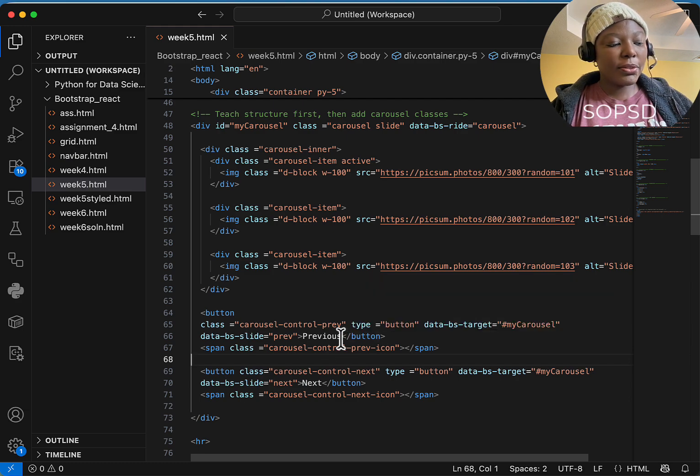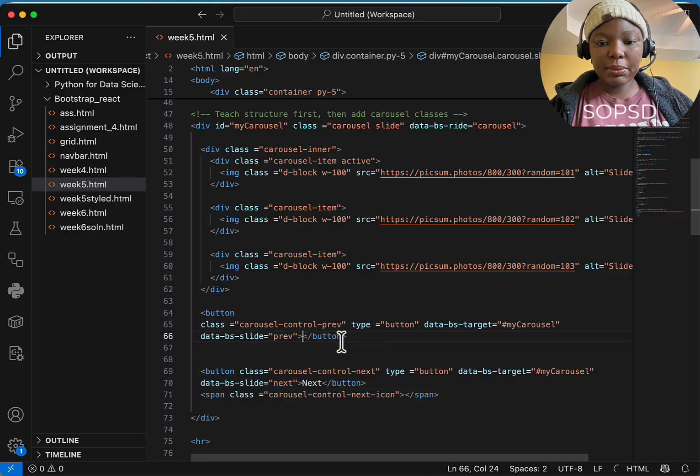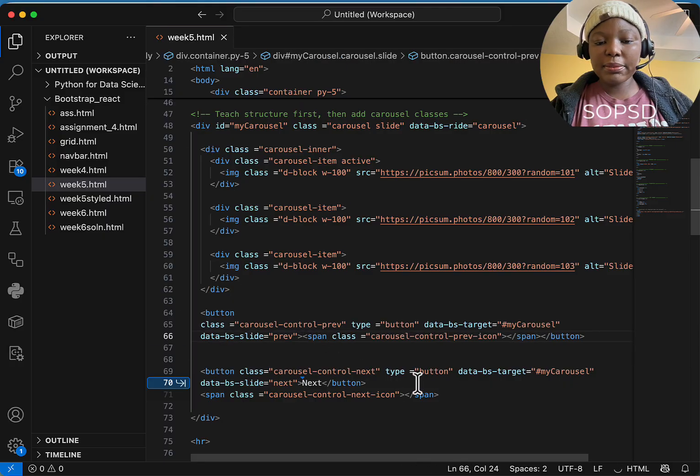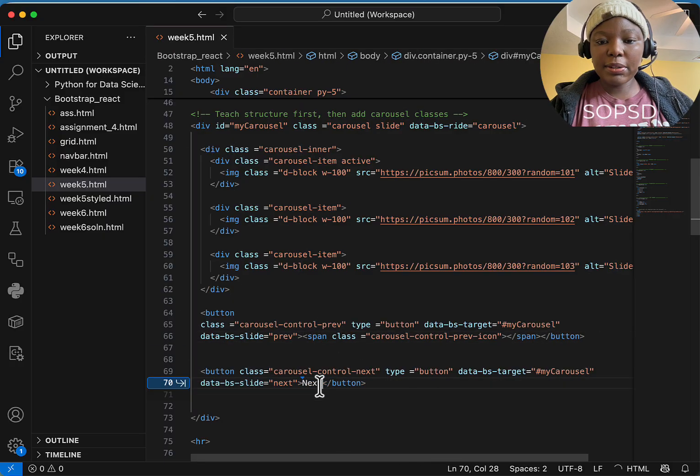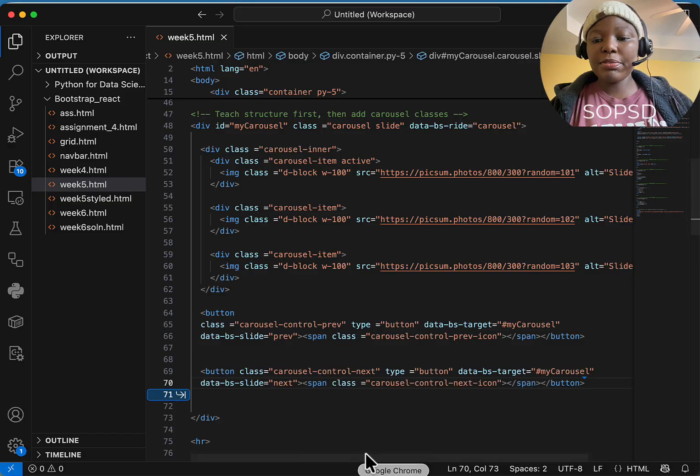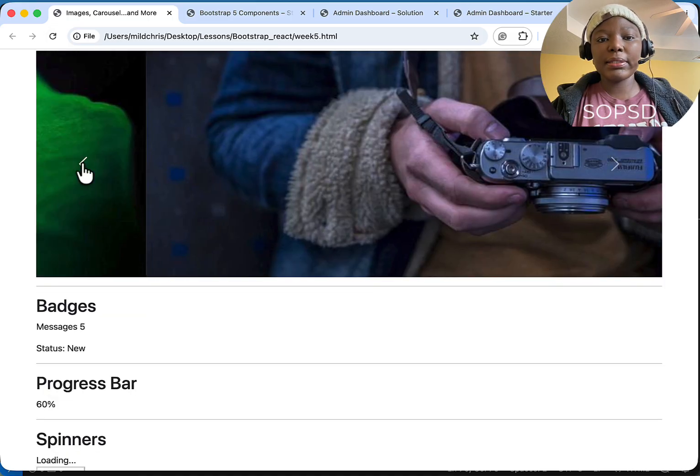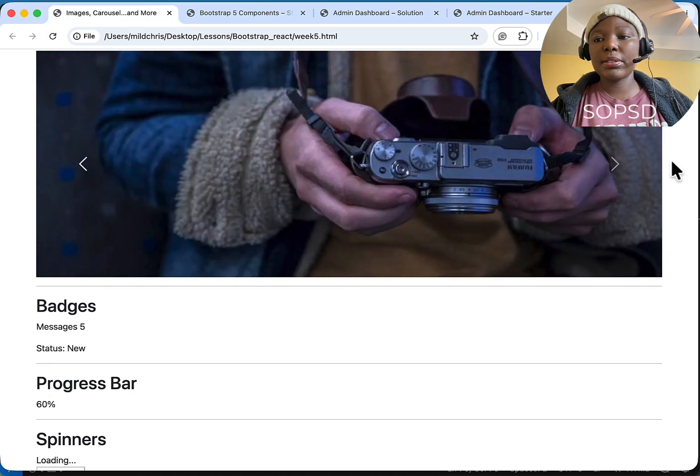One thing we can do here is, instead of writing previous here, we put this span tag here so that we don't write previous. And we'll close the button, and we'll do this between the start and end. Instead of next, we'll do it like this. So when we refresh, we're going to have the arrows like this. This goes previous, this goes next. So you can see that.